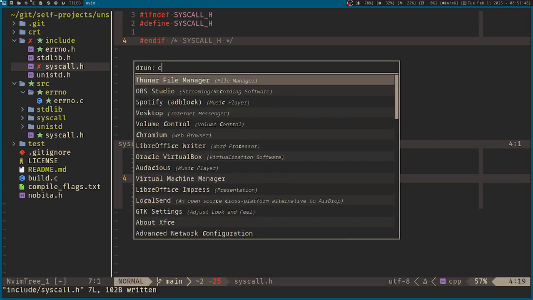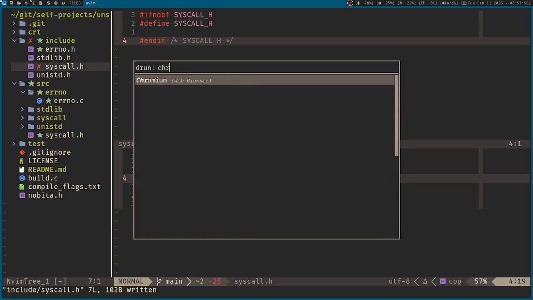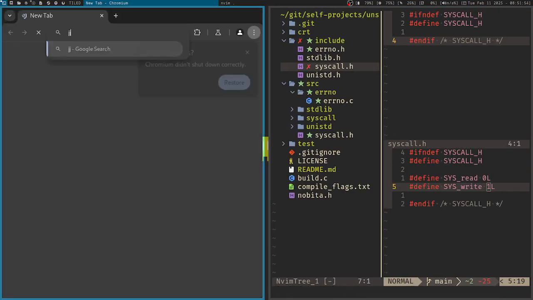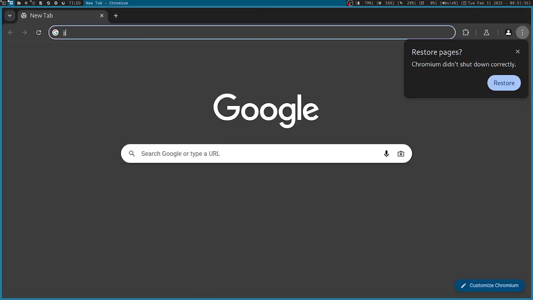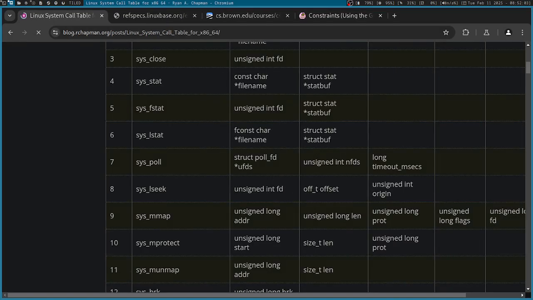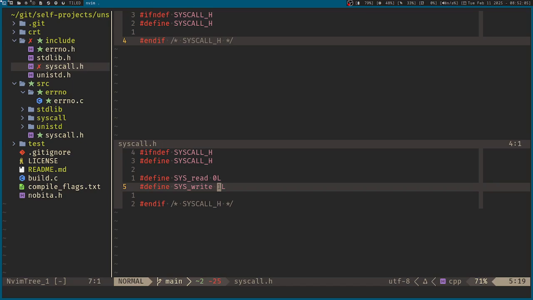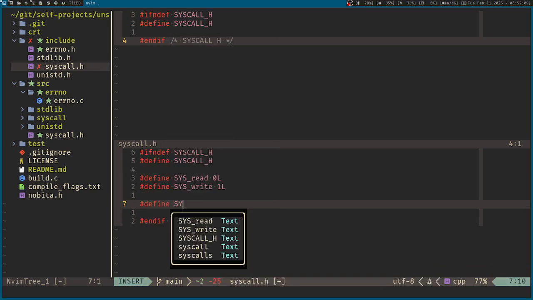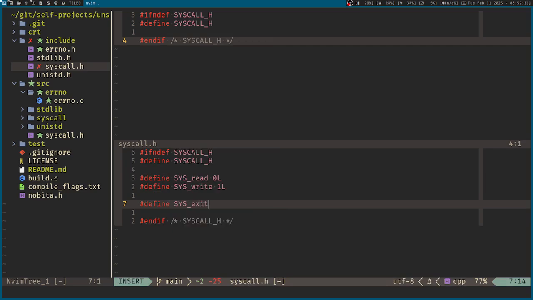Well, let's check it out in the syscall tables for x86-64. So, read and write is 0 and 1. Then exit is 60.